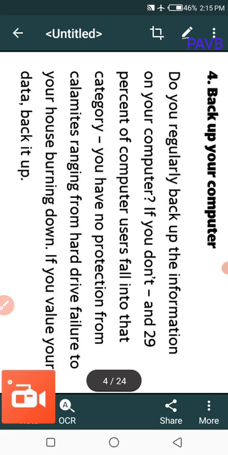Back up your computer. Do you regularly back up the information on your computer? If you don't, and 29% of computer users fall into that category, you have no protection from calamities ranging from a hard drive failure to your house burning down. If you value your data, back it up.